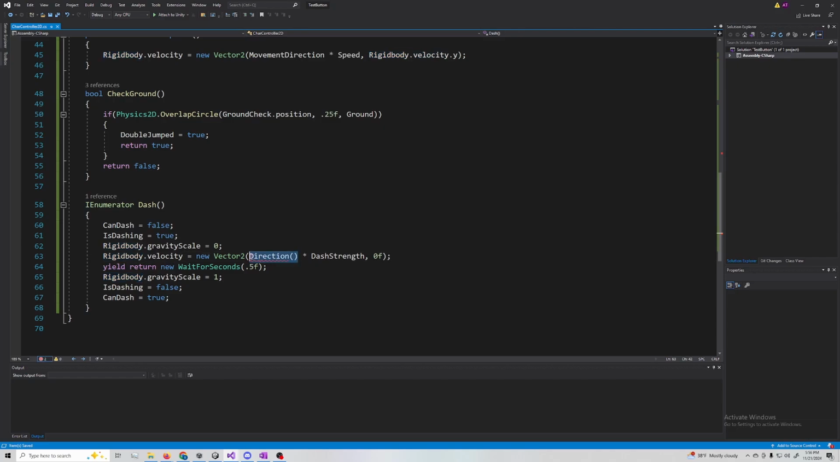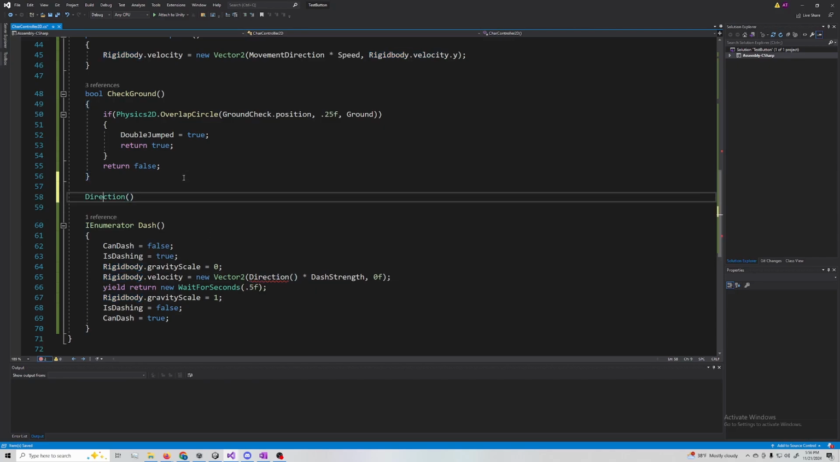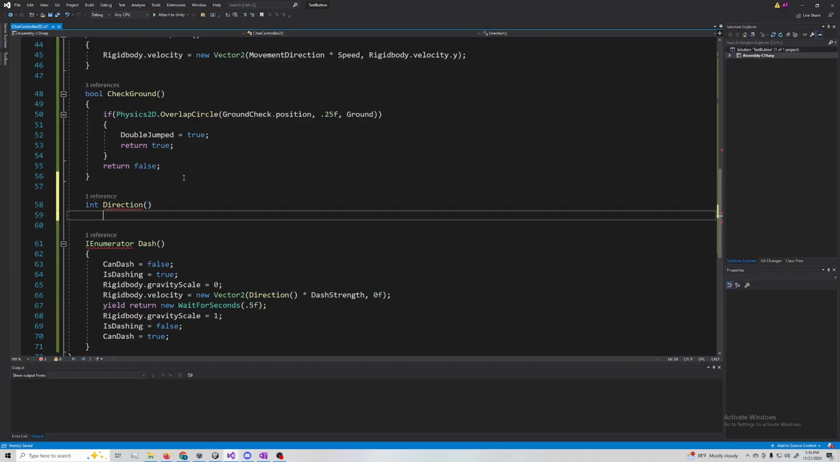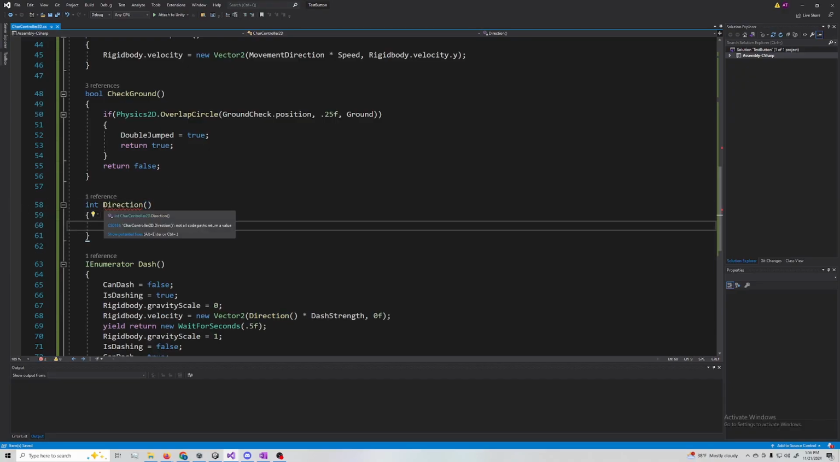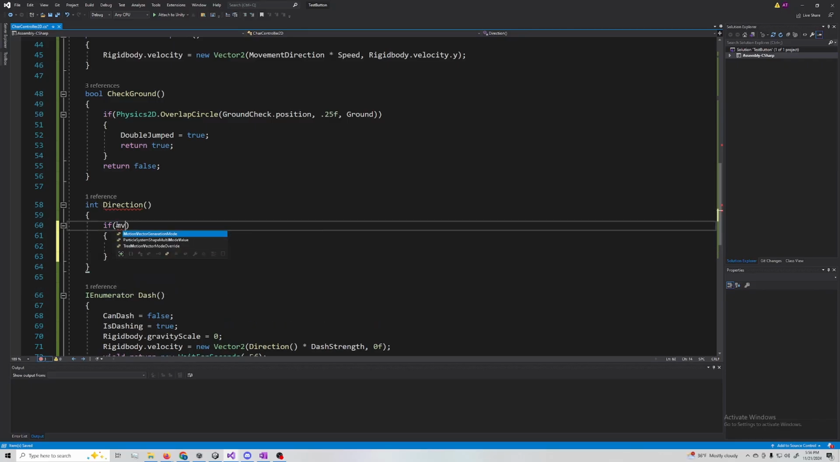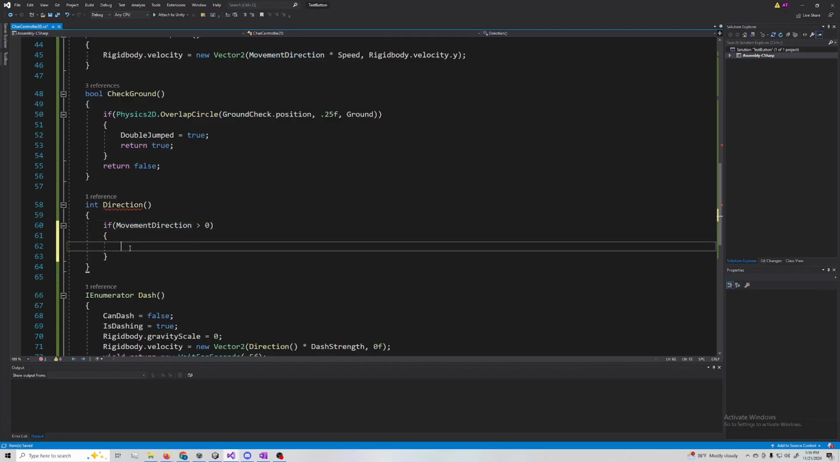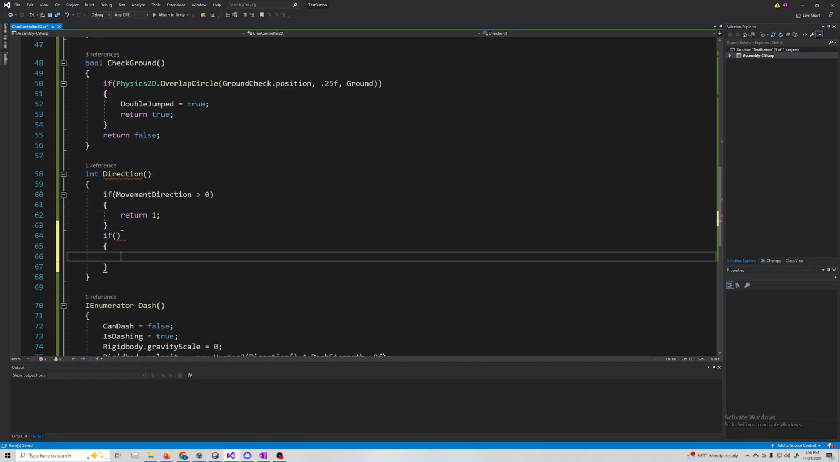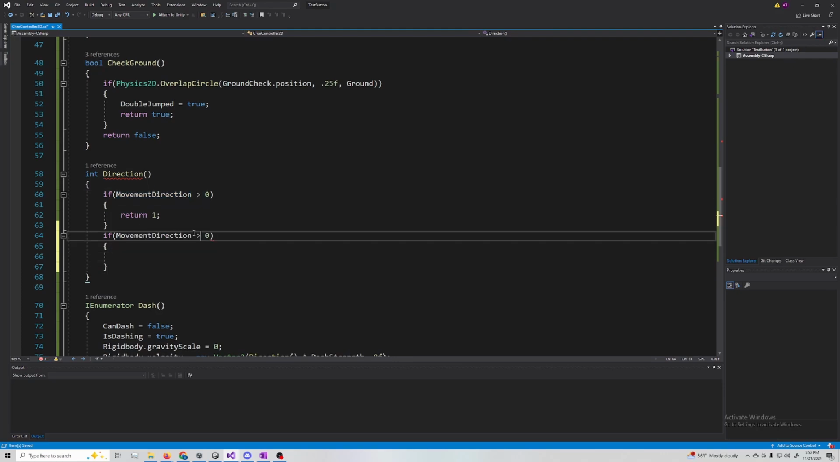So let's go ahead and make this direction thing. So copy, paste, and we want to return an int. So Direction. And this is going to be pretty simple. We're going to do if movement direction is greater than 0, we're going to return a 1. And remember, anything after return isn't actually run. So return is stop here. If the opposite is true, we're going to return a -1.